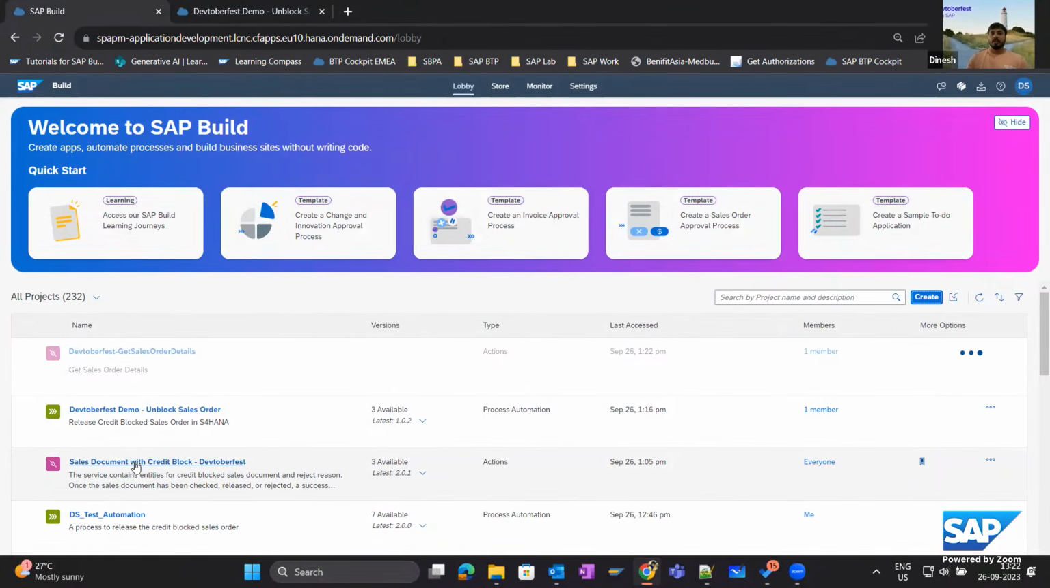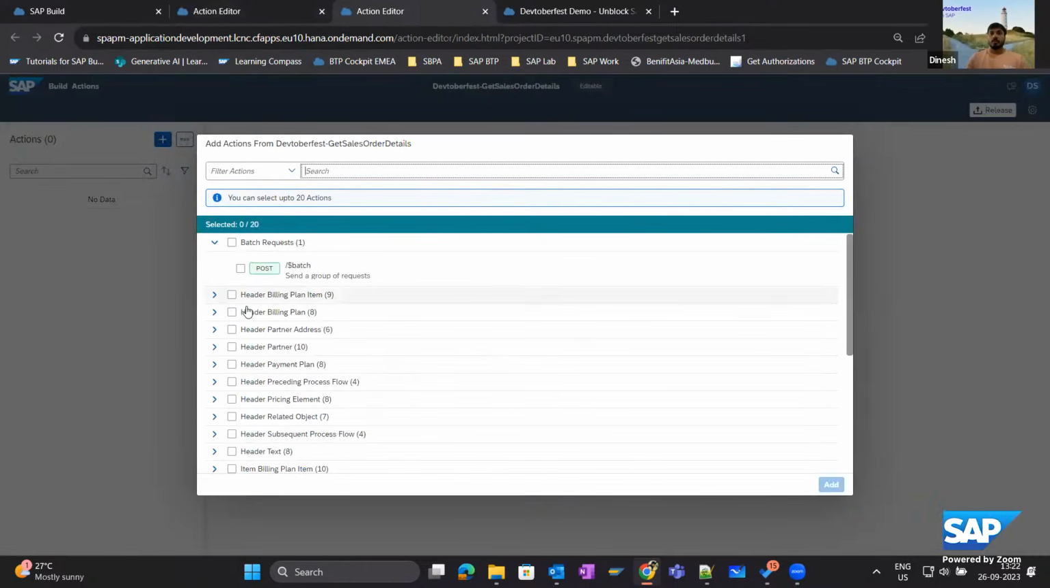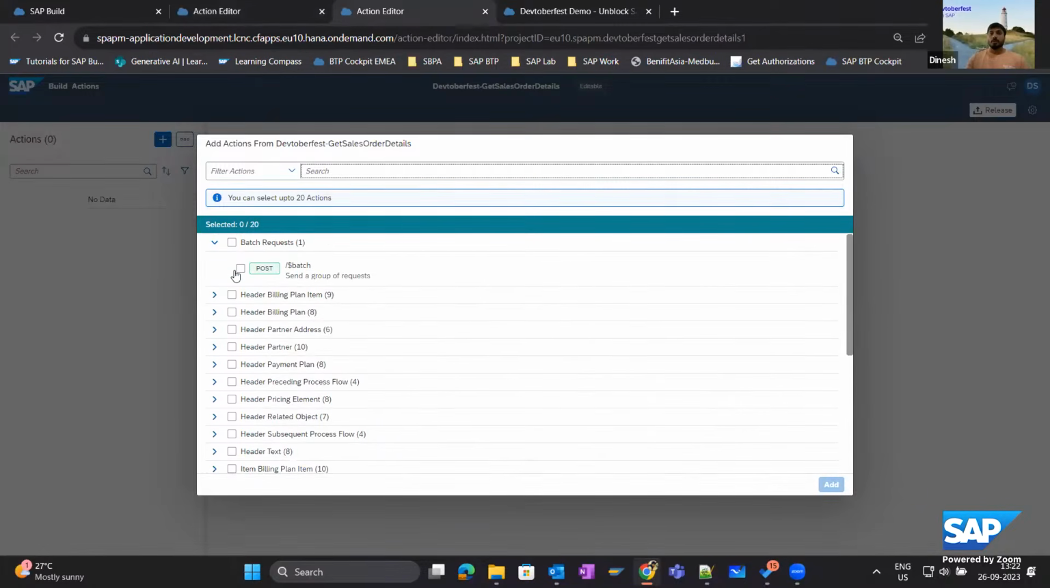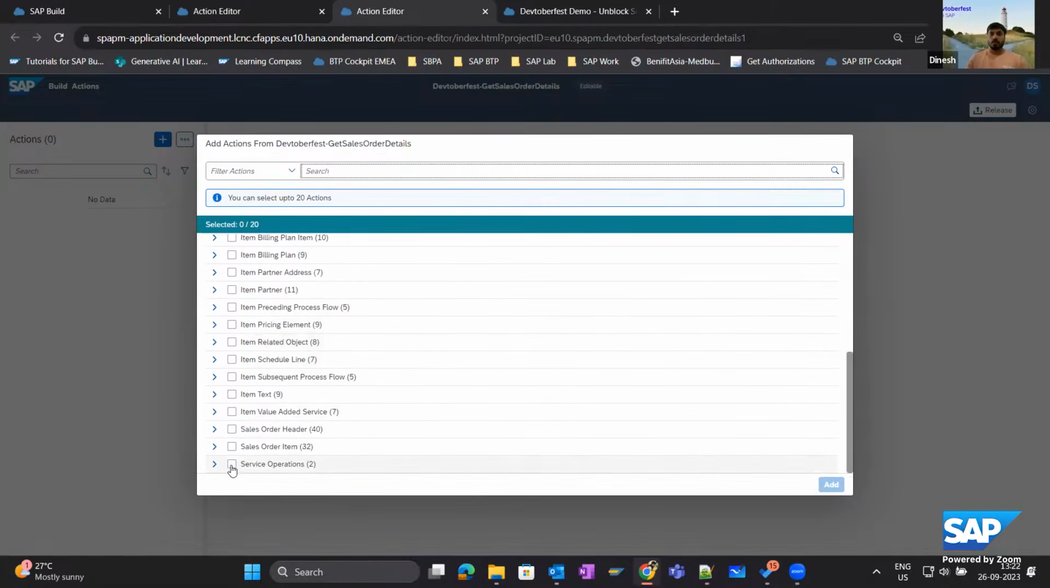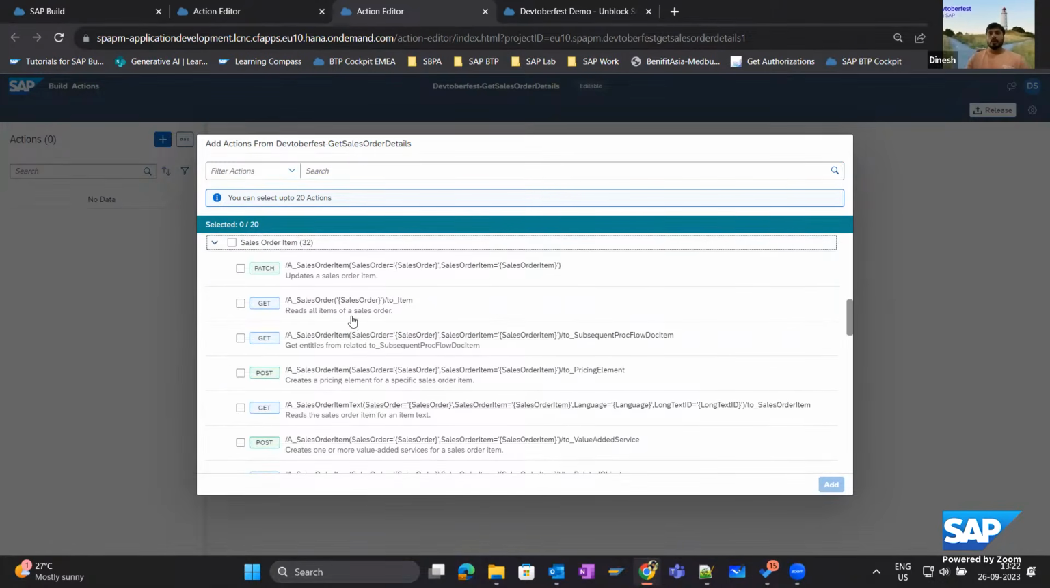And while it is creating, I can just show you the other action project which was used when Rama was showing you how to read and write. In the meantime, this one has already opened. So in this, you can see we have a lot of methods available. In this case, we're going to use only one, which is relevant for us right now. That is to read all sales items of a sales order.